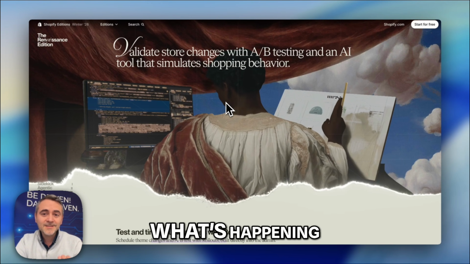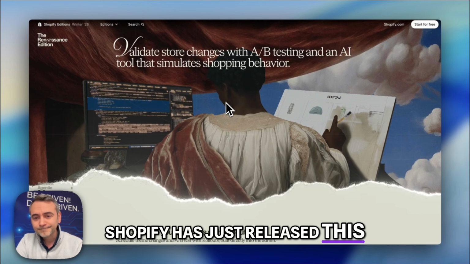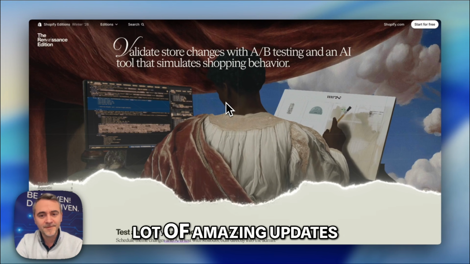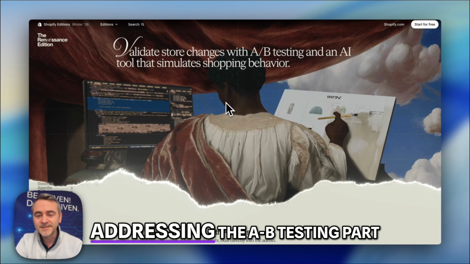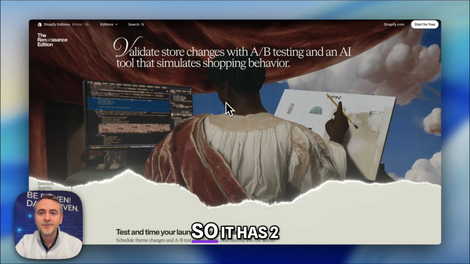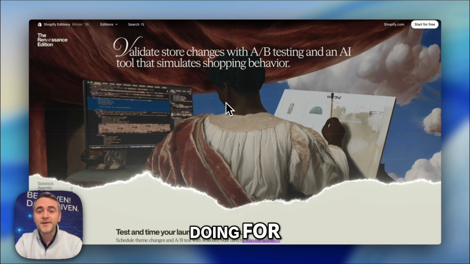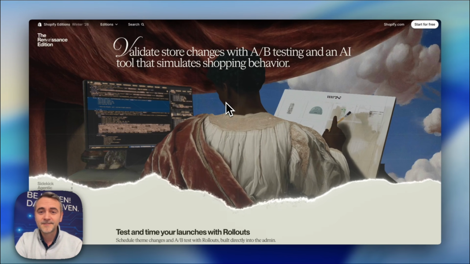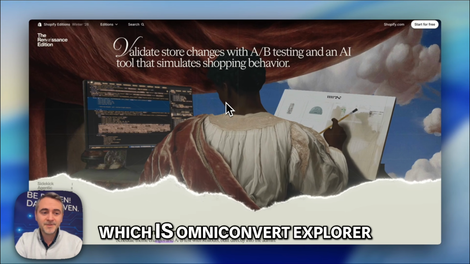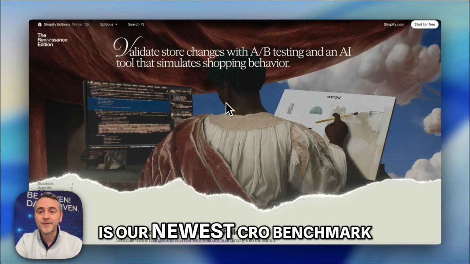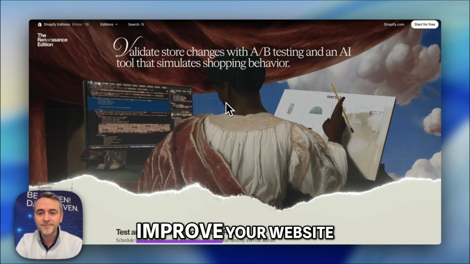So first of all, what's happening? Shopify has just released this new edition with a lot of amazing updates. One of them is addressing the A/B testing part. So it has two things that are actually validating what we are doing for 13 years now. One is the A/B testing solution, which is OmniConvert Explorer, and the other one is our newest CRO benchmark, which means leveraging AI so that you can improve your website.